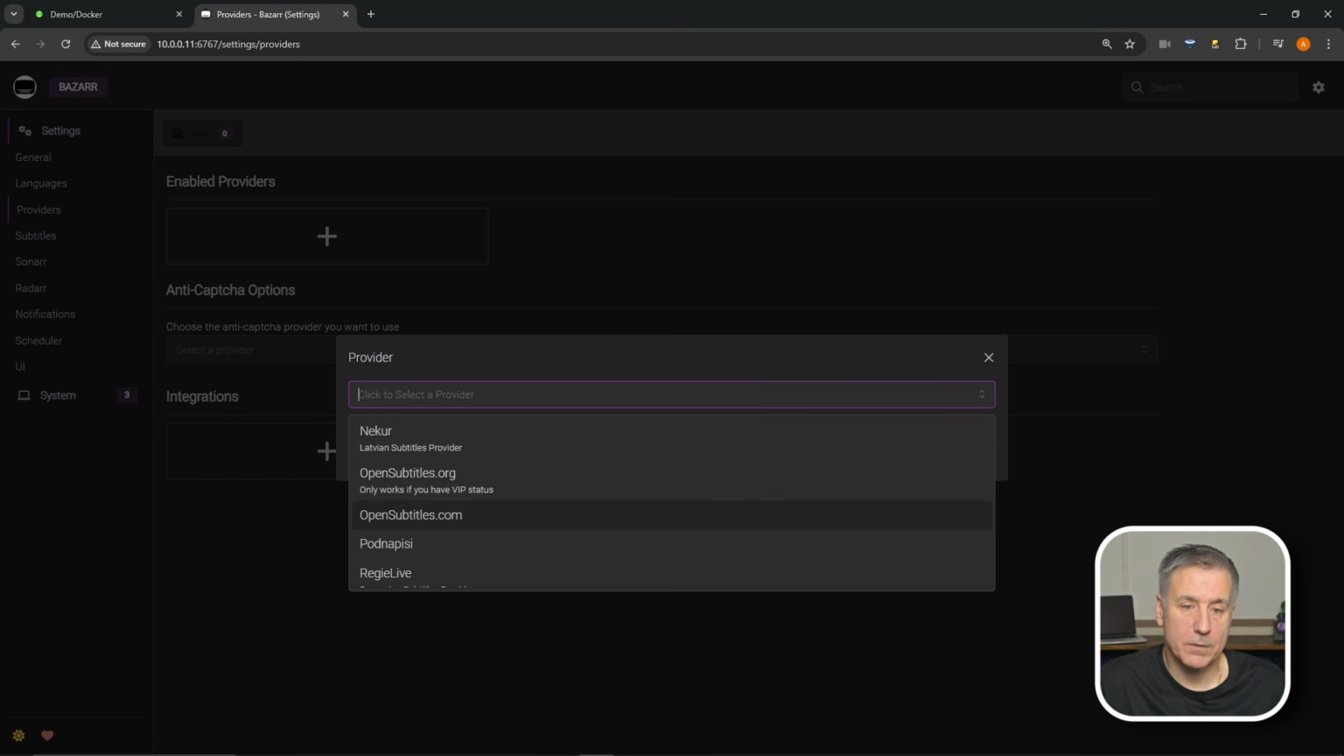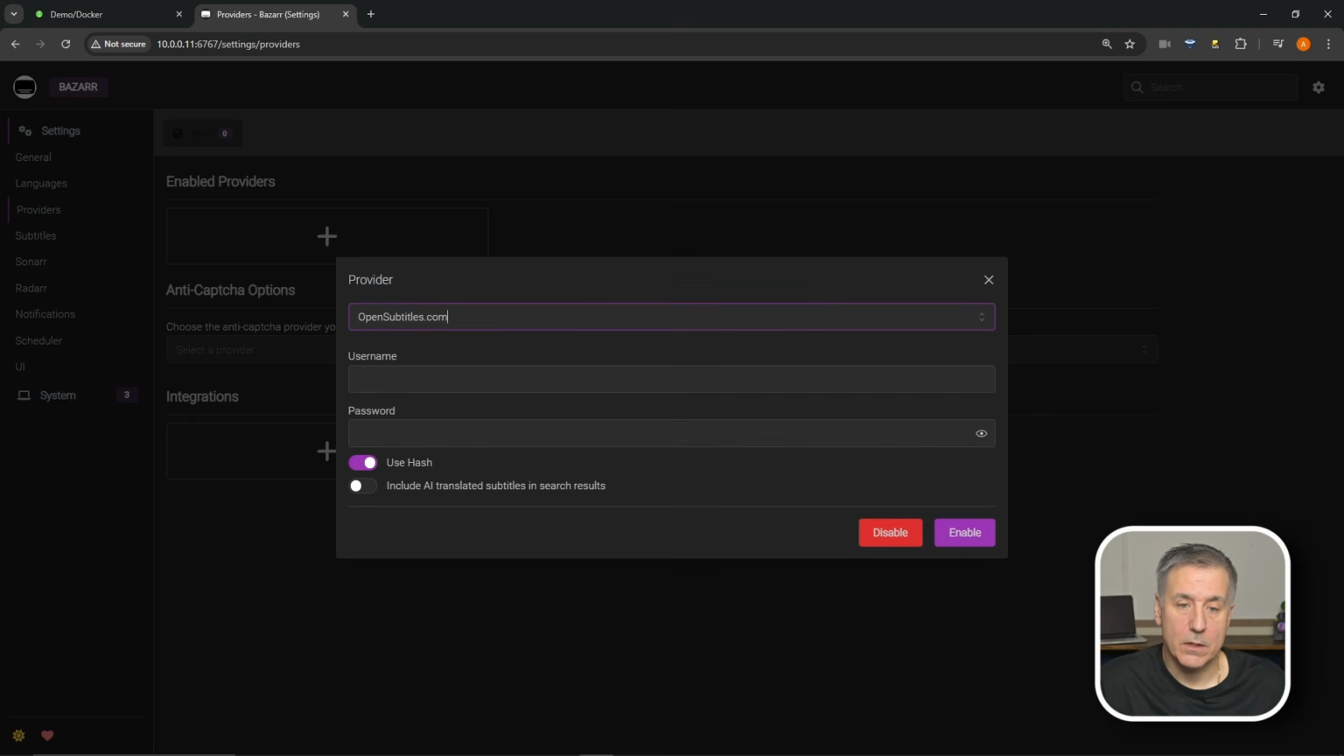Let's find it down here. And there's two different options. There's the opensubtitles.org version, which only works if you have the VIP status. We're more concerned with the opensubtitles.com version since it's the free account. So we'll select that. It's going to want our username and password.